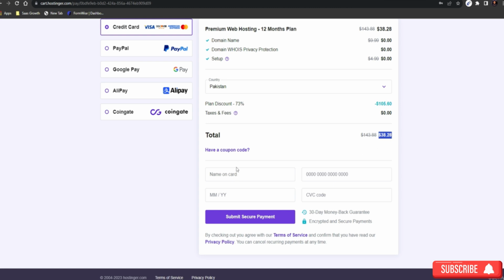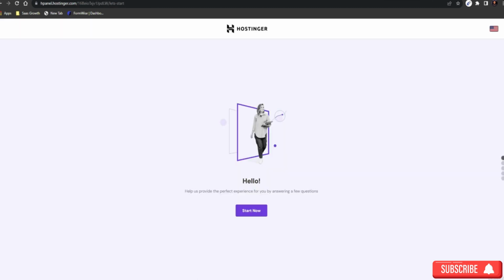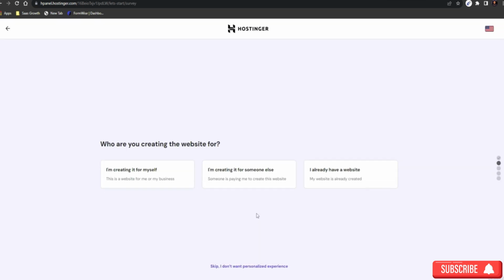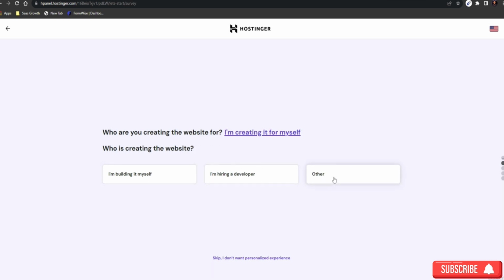And now what you have to do is pay these $38 here. Yeah, I will have to add the payment details. I'll just skip this part because I don't want to show my card details. So I'll skip this part and I'll get back. And here you go, we did the payment, and now I'll hit start now. Am I creating a website for myself, for someone else, or do I already have a website? I'm creating a website for myself.